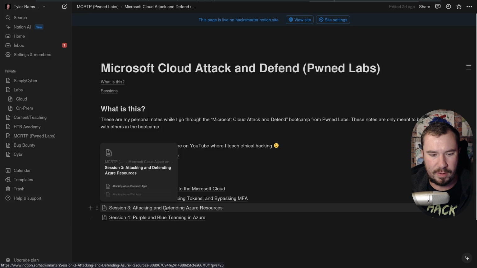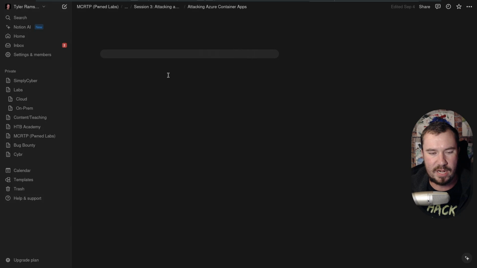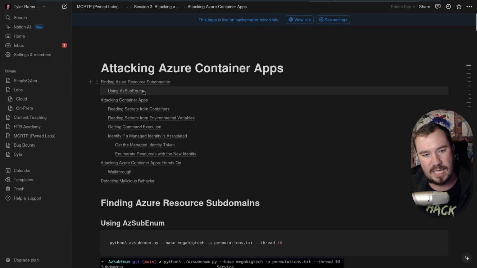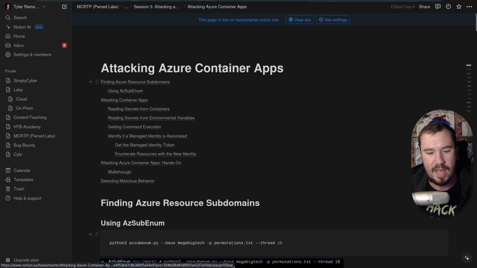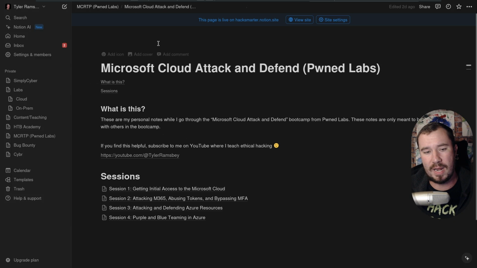We go, for example, session 3, attacking and defending Azure resources, attacking Azure container apps, and you can once again see with the table of contents, everything that I covered, hands-on commands written down so that you can work your way through this. But this is what the boot camp was like. And hey, if you are able to afford it, highly recommend it, especially if you want to get into Azure pen testing or cloud pen testing. It's well worth your time, well worth your money.